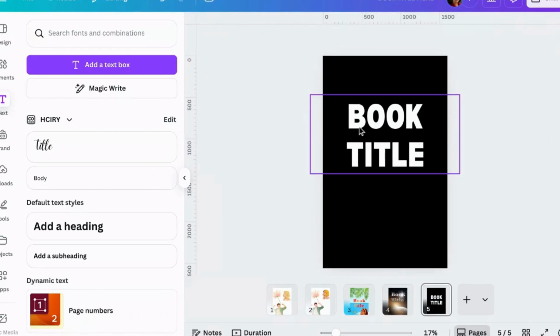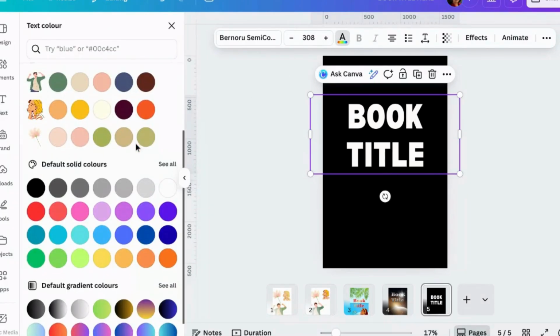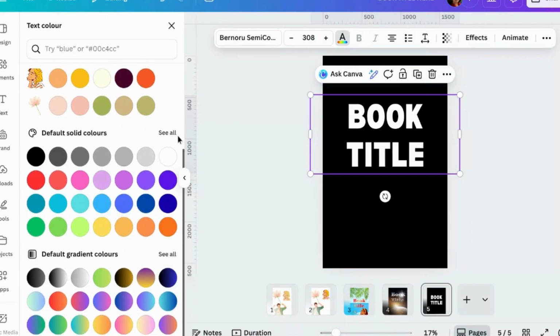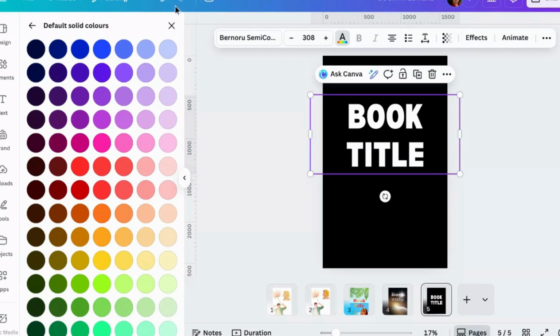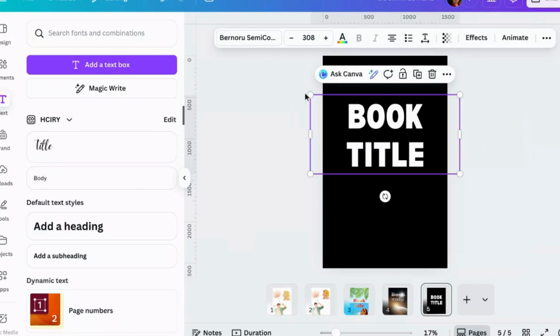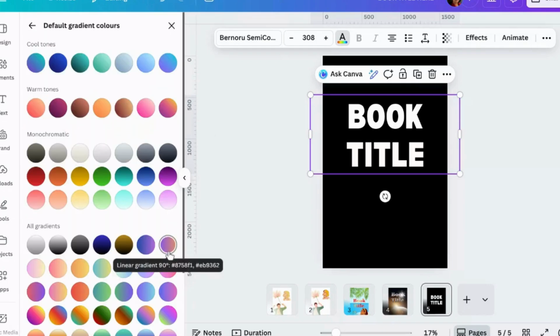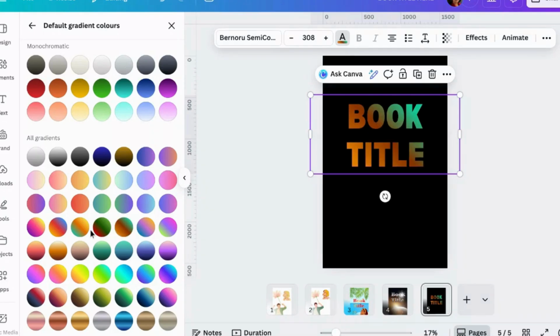Now, we've always been able to do different colors, but now we can do gradients. So you can have your default solid colors here or your default gradients. Now, both of these, if you click see all, whoa, you get loads more. So we're going to put in a gradient for this one. So let's go for see all. And there we go. Colored text with gradients, which is really cool.